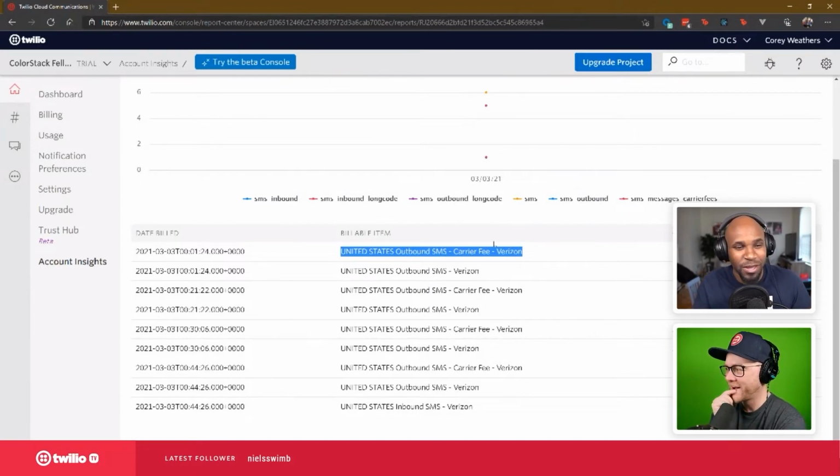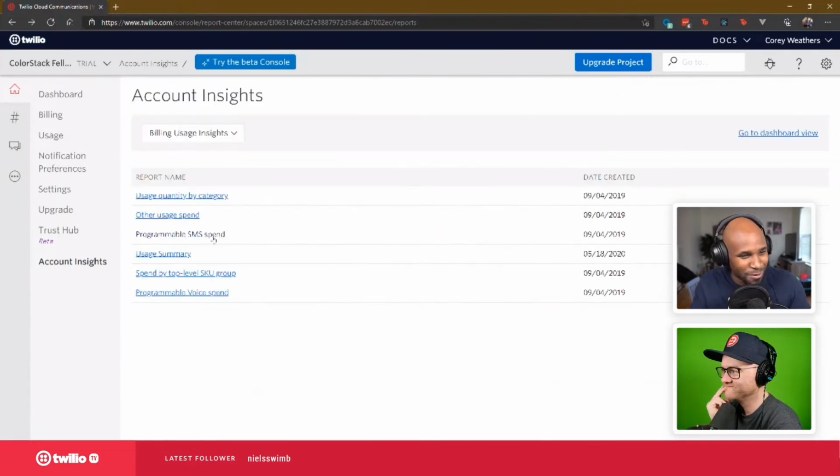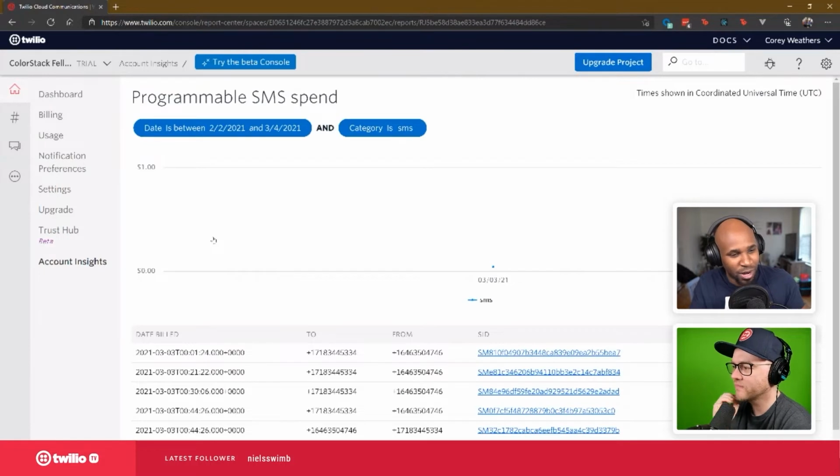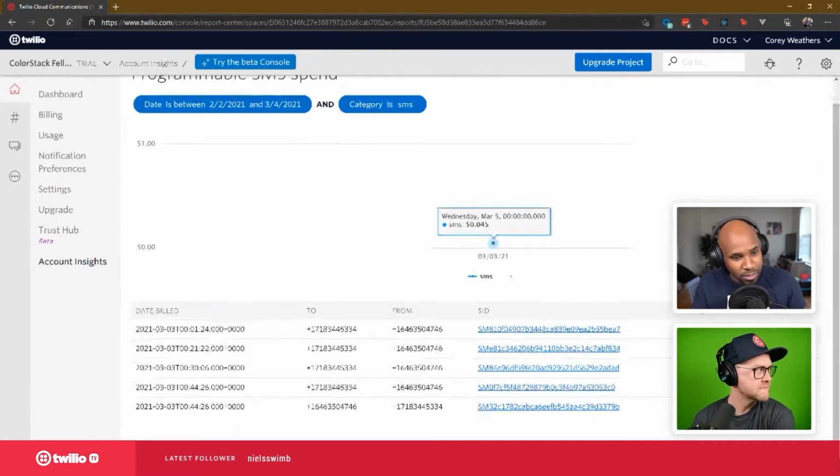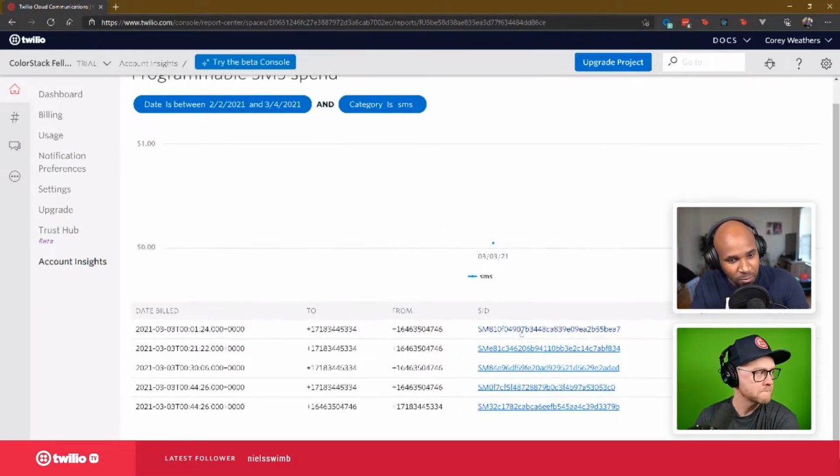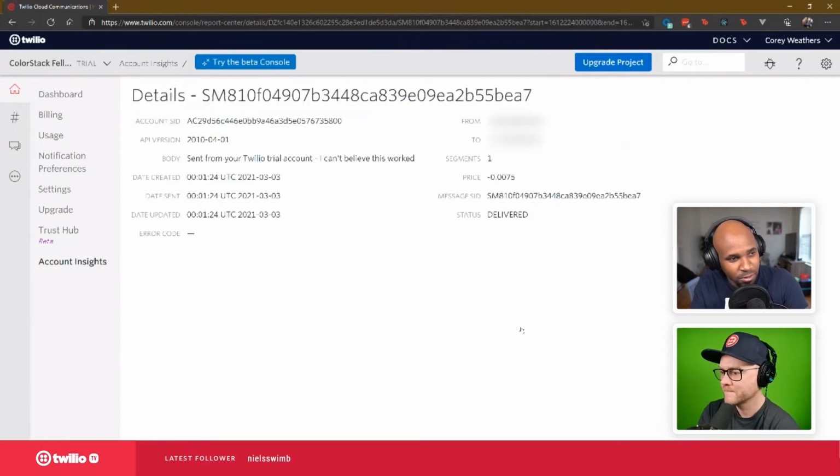Yeah, so that way you know, wait a minute, we're spending way too much money across different carriers. Programmable SMS spend. So here's by product. Oh, snaps. And you can see the SID for the specific message that triggered this. What happens if I click on this? Holy smokes. You can actually see the whole thing.